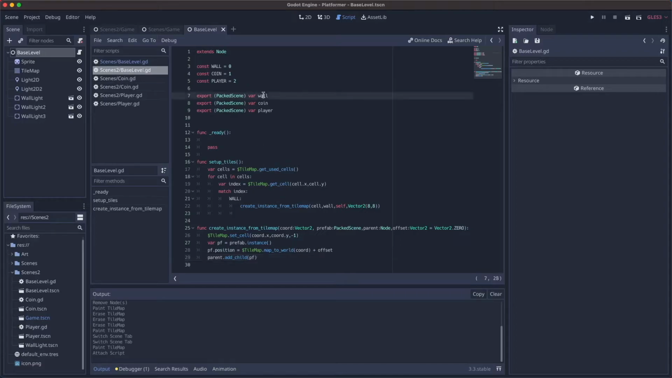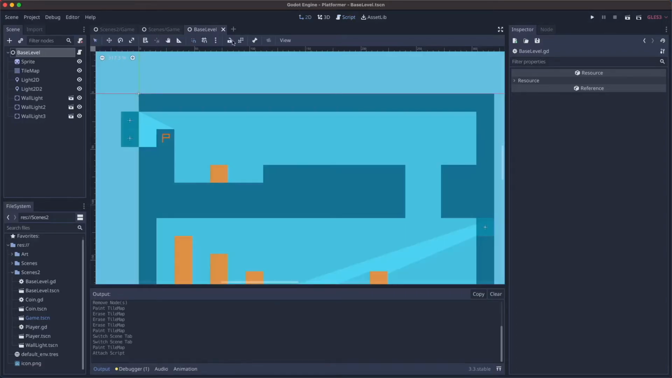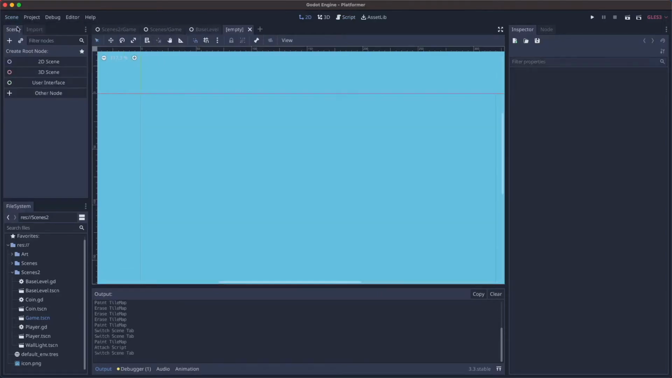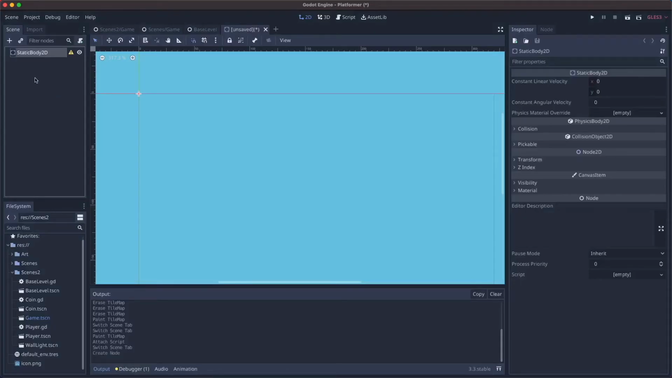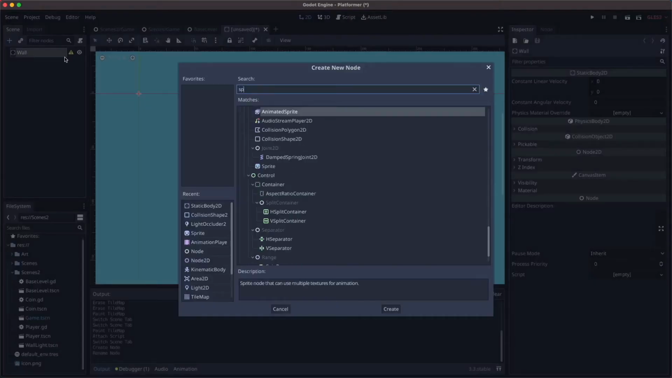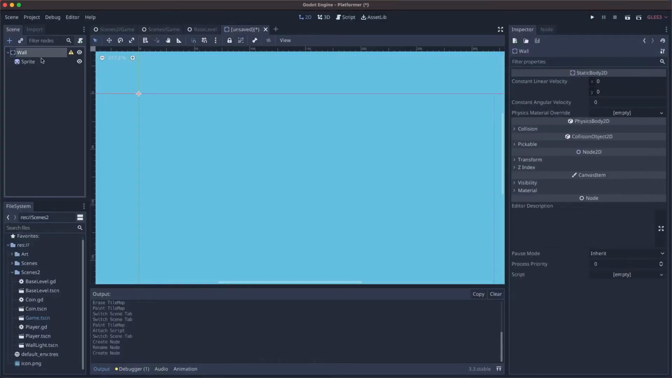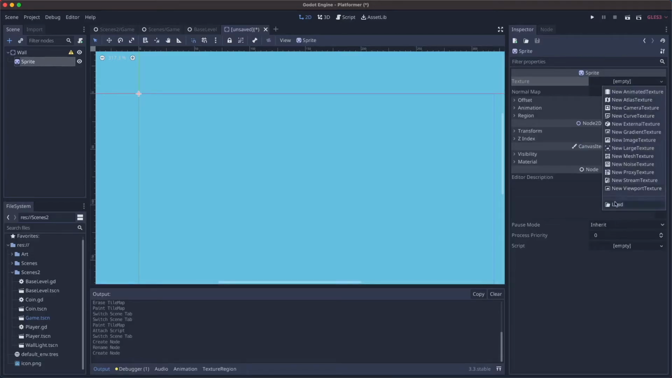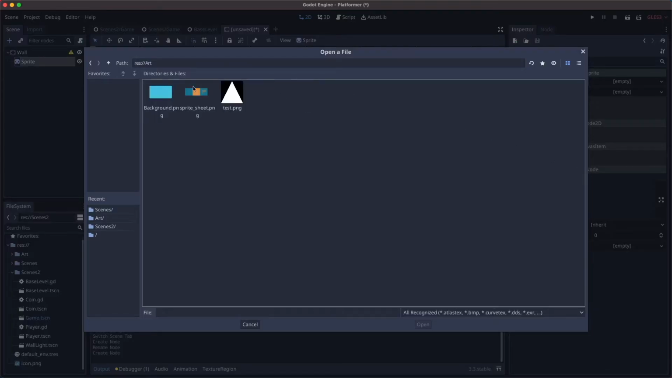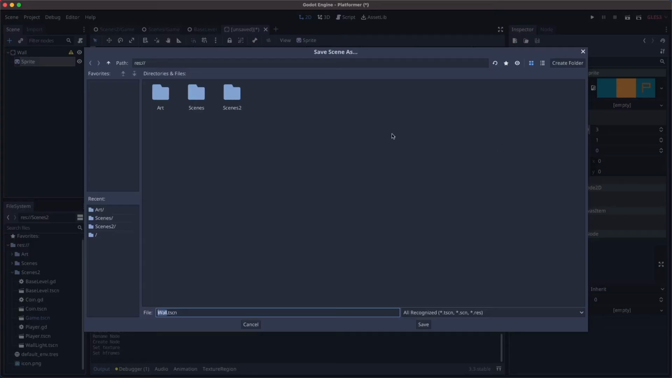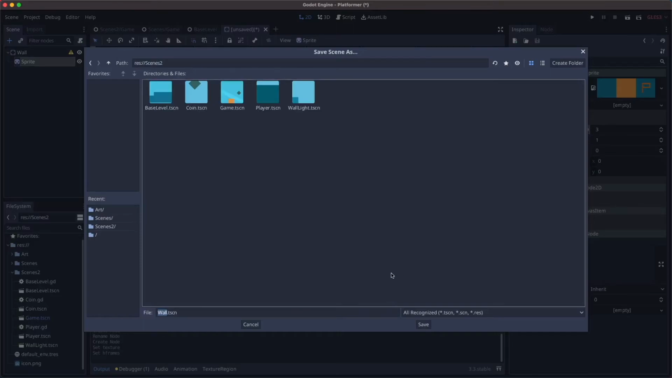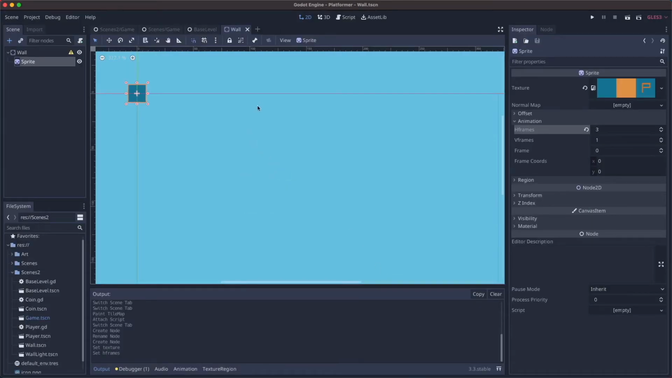For one, I believe we don't have a wall packed scene, so let's quickly make that as well. I believe you just need a new scene. I'm going to do a static body and just name this wall. Add a sprite to this. Let's load it from here, Animation 3. That looks good. Save this as wall. Yeah, we didn't have a wall set up.